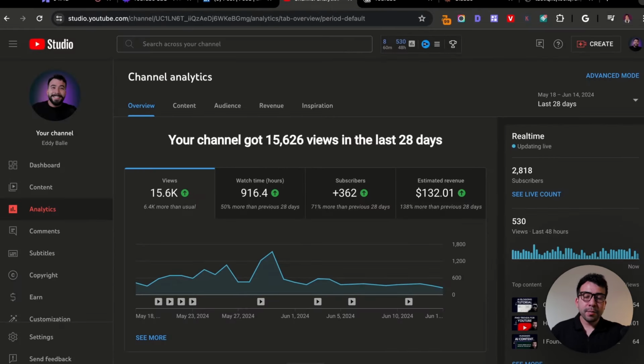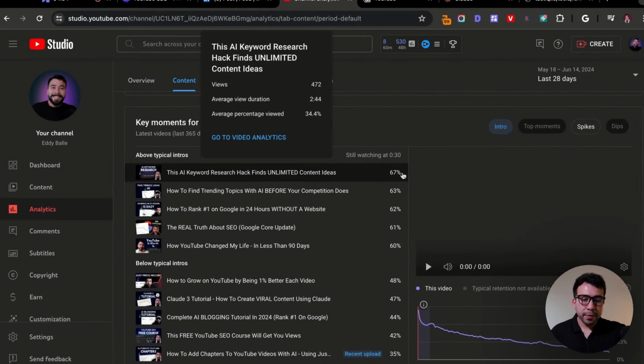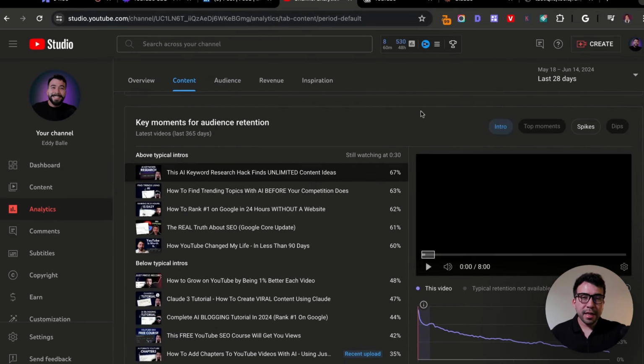The last thing when it comes to monitoring your YouTube performance is you want to look at your analytics platform as well. So right here, you can go to content and you can see whether a video is doing good. You can also see the key moments for the audience retention. And we want to make sure that most of your videos are getting over 50% in watch time over the 30-second mark.